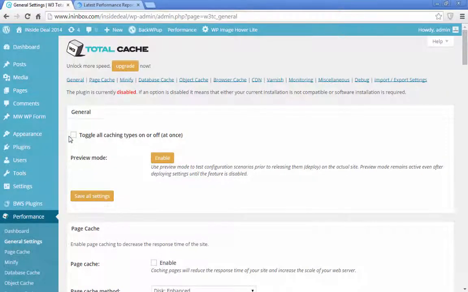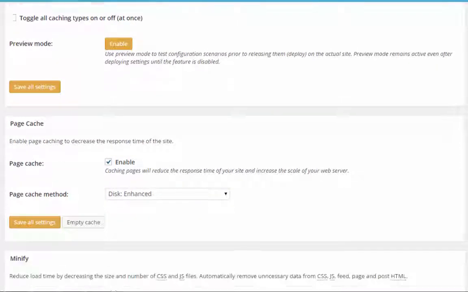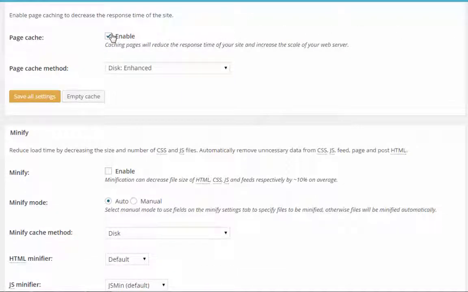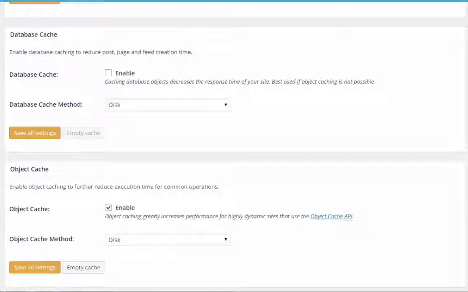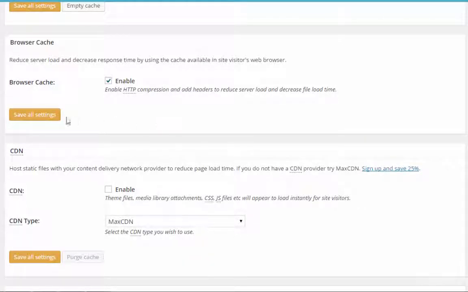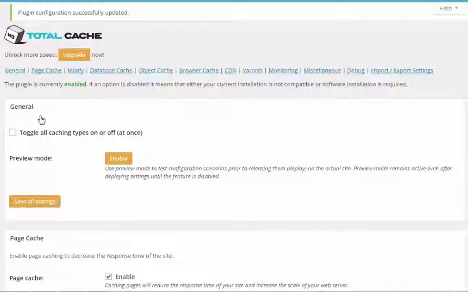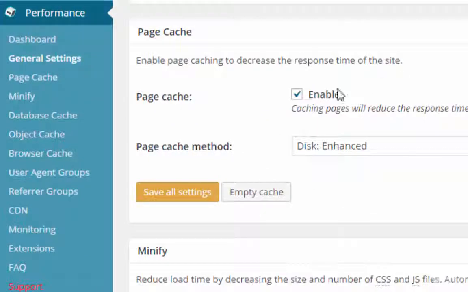So in your plugin list, you click on settings. And the top option here, general, if you were to click on that, it would check all of them off, but we only want to enable certain ones. So we're going to click page cache, enable that one. We're going to check object cache and then browser cache, as we mentioned before. And then you just click save all settings. And over on the left, you'll see each of the things that you've enabled.